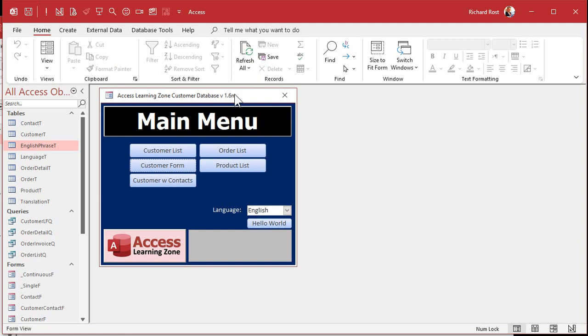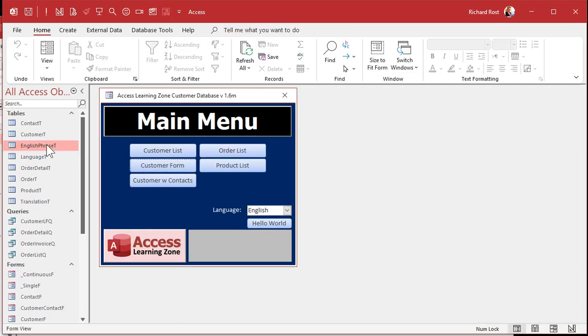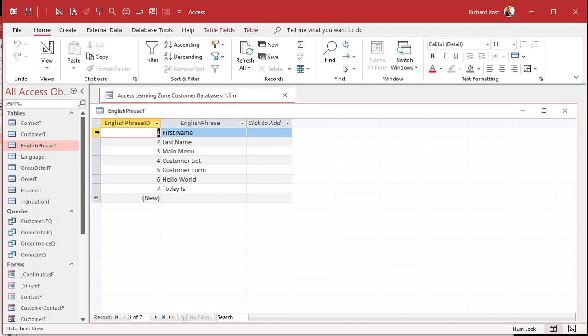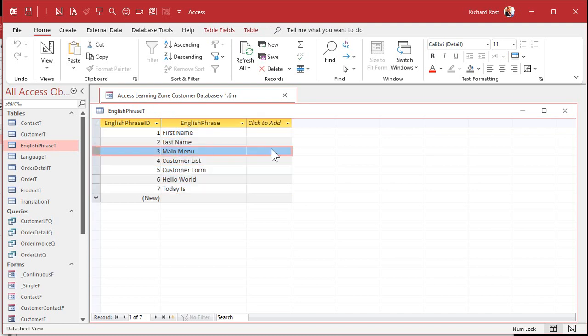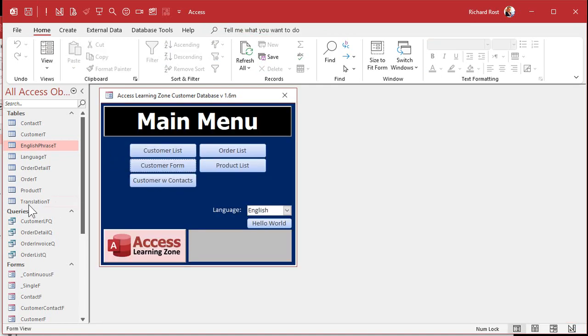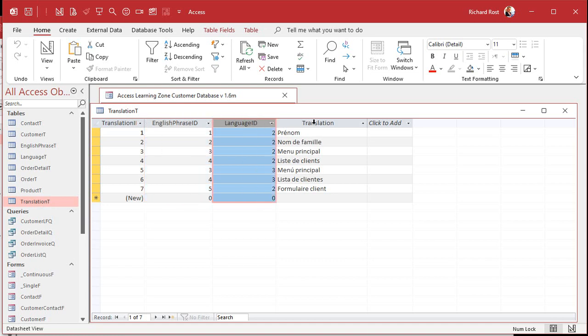We're going to use the member database first of all. Okay, we'll set up a language table. So you got your different languages in here. We'll set up an English phrase table. So this is all the phrases in English. Okay, so phrase 3 is main menu. Then we'll set up a translation table. So for each phrase and for each language, you can have a translation.